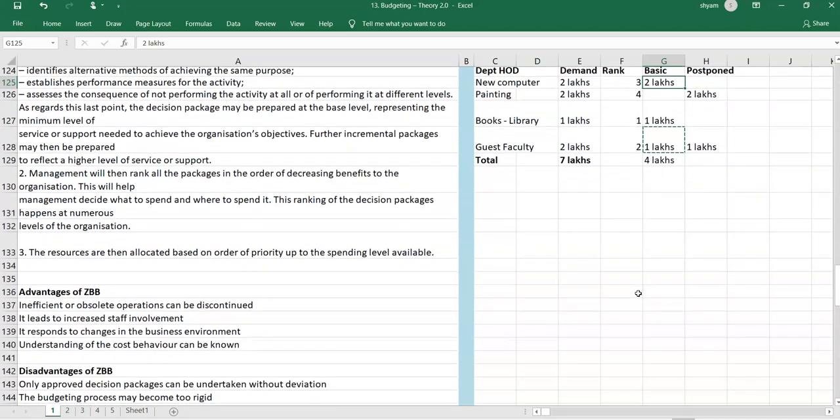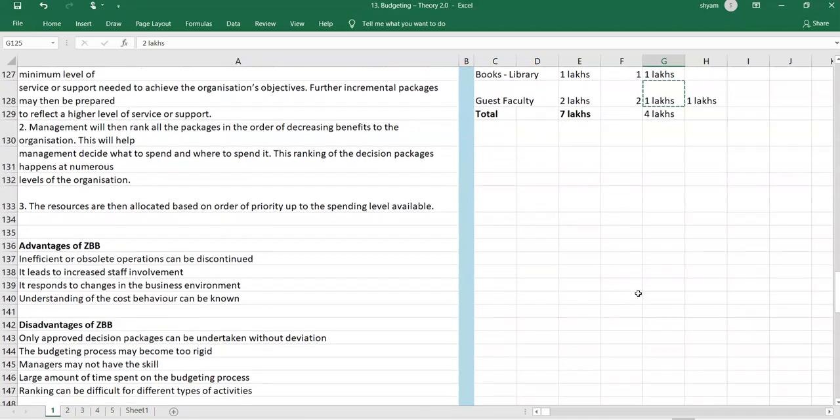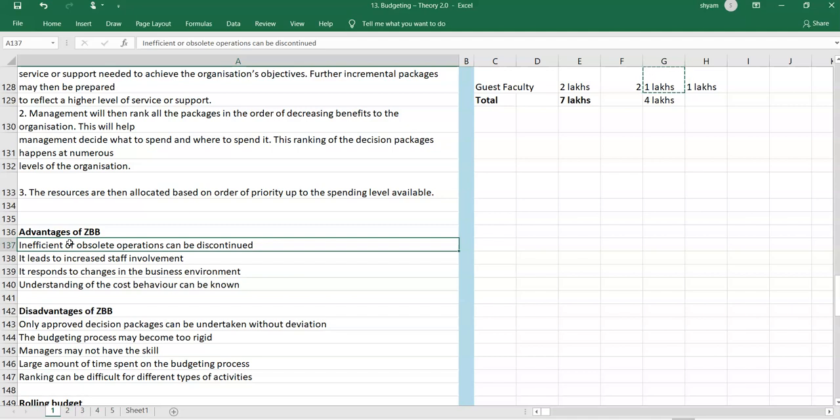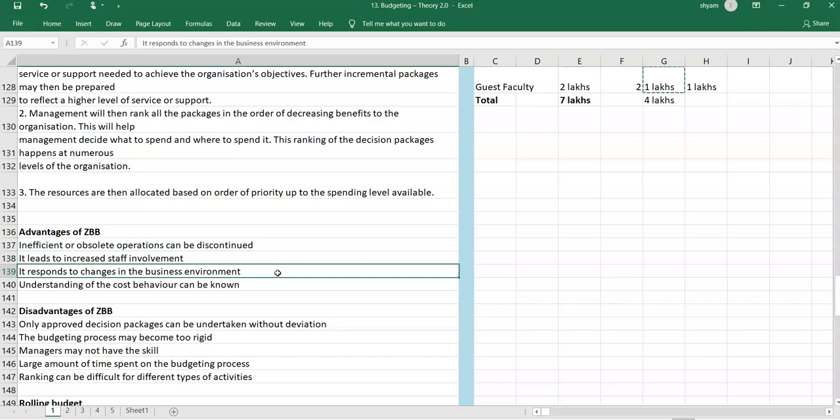So you have seen what is ZBB. So what are the advantages and disadvantages? See, previous inefficiency and all, it's totally removed. It leads to better involvement of staff because the HODs and the lower level staff are the ones who are involved in this. So their involvement leads to higher motivation. It responds to changes in the business environment.